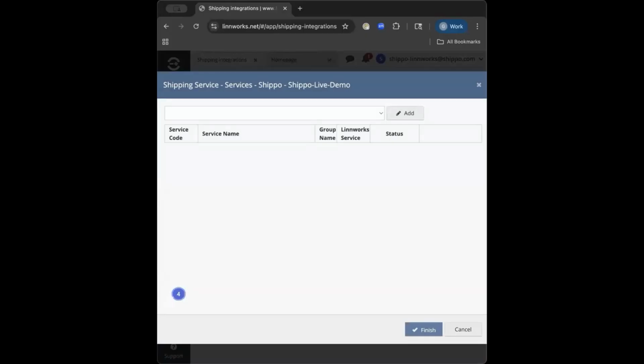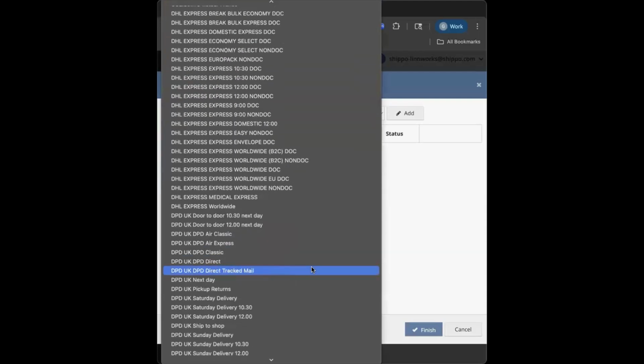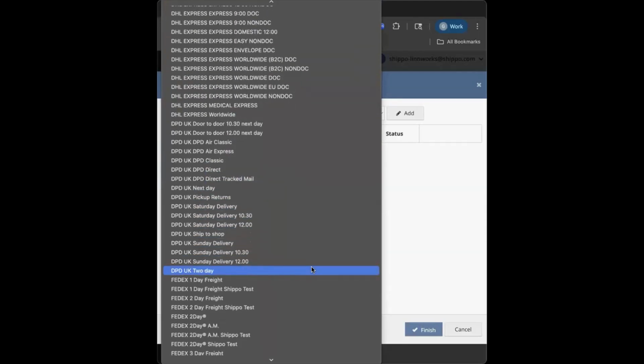And as you can see here, I've got the ability to add various carrier accounts that my Shippo account already has access to. So if you've already opened your Shippo account, or if you've just opened your Shippo account, you should have some essentially carrier accounts that you can add. And you'll notice that these are listed as carrier and then service level. So for example, right here you have DPD UK, which is a carrier, and then you have 2-day, which is a service level that they offer.